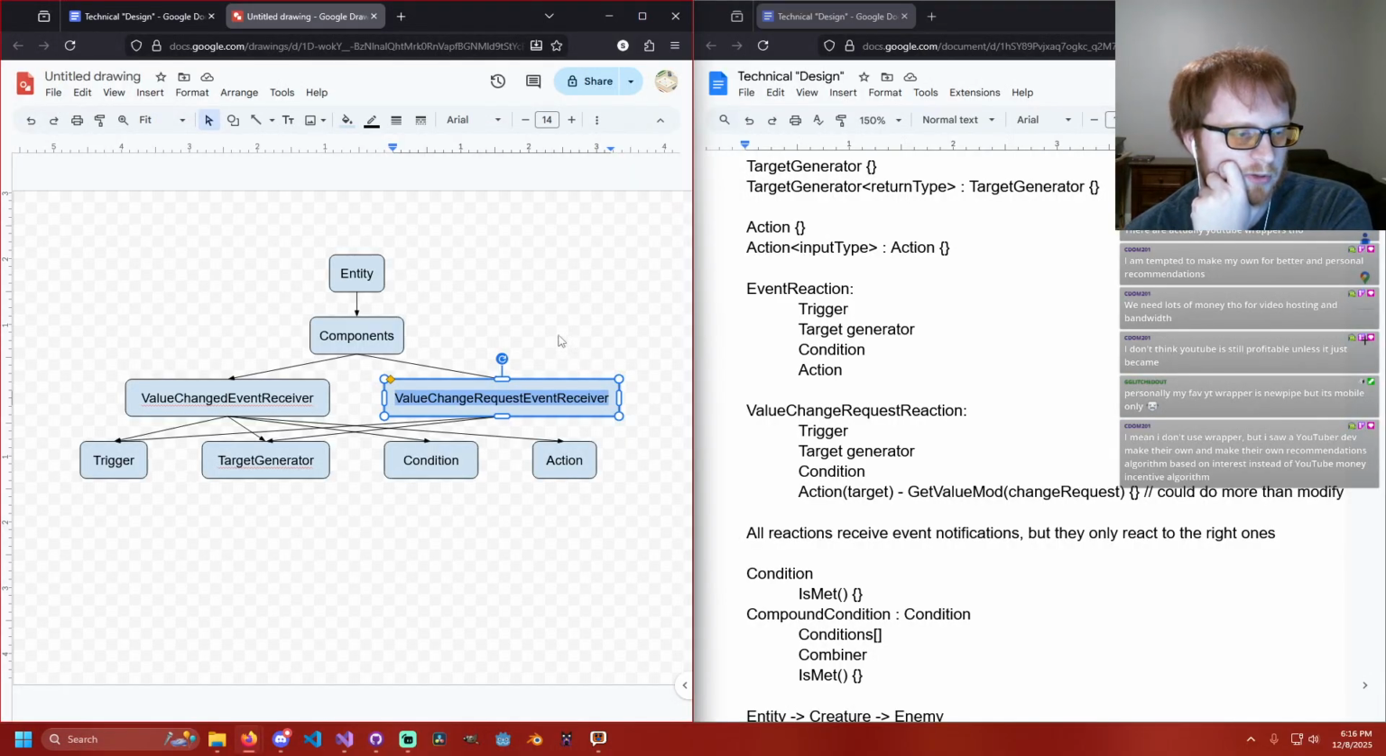I don't use Wrapper, but I saw a YouTuber dev make their own, and make their own recommendation algorithm based on interest instead of YouTube money incentive algorithm. That's pretty cool. Did they come up with the algorithm themselves? That sounds pretty interesting.